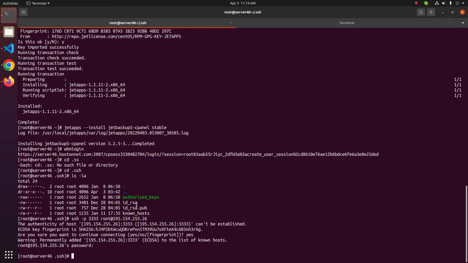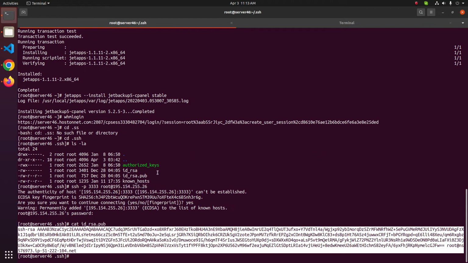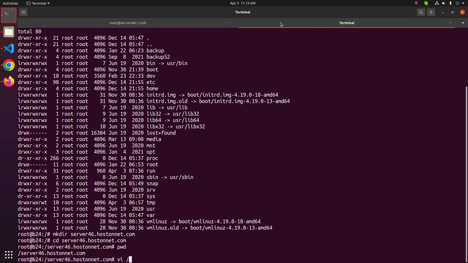For that, what you need to do is copy the content of the id_rsa.pub file. cat id_rsa.pub. Copy the content of the file. You need to paste it inside the authorized_keys file on the backup server. vi /root/.ssh/authorized_keys. Edit this file.